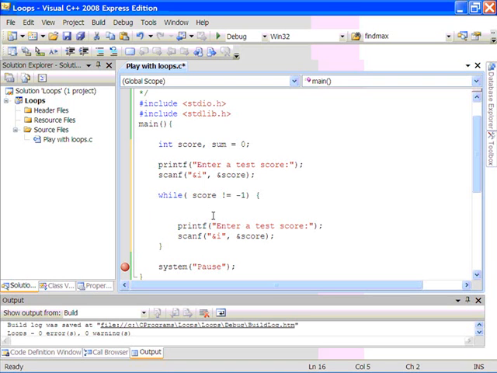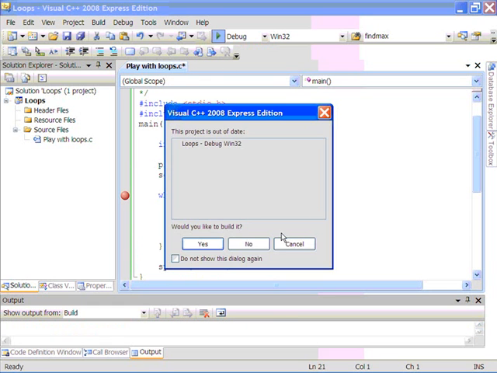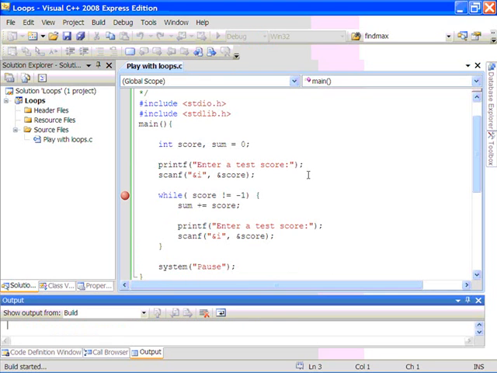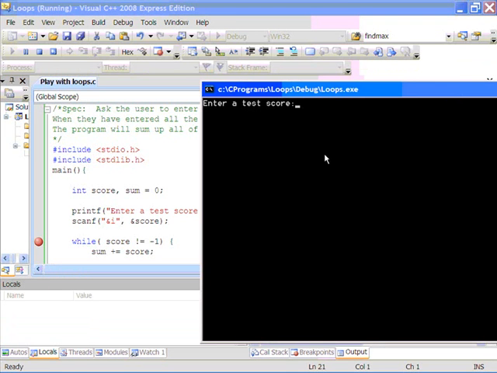For us in this spec, processing the data is quite simple. We're just going to add it to a sum. Sum plus gets score. So as usual, I'm going to put a breakpoint there, and we're going to run this code and see if it does what we expect it to do. Enter a test score. Well, let's be optimistic and enter 90.